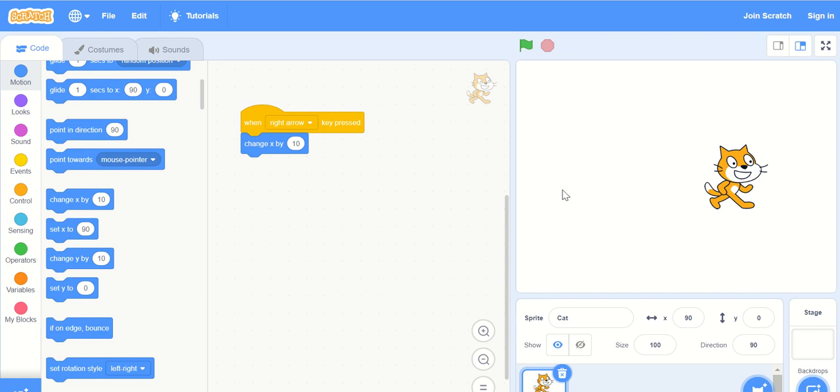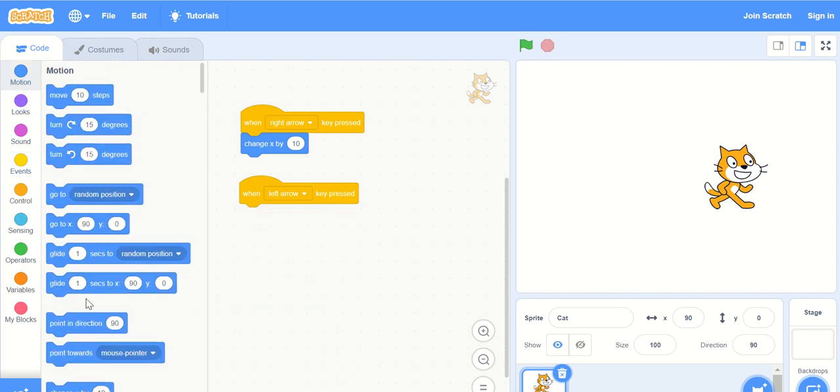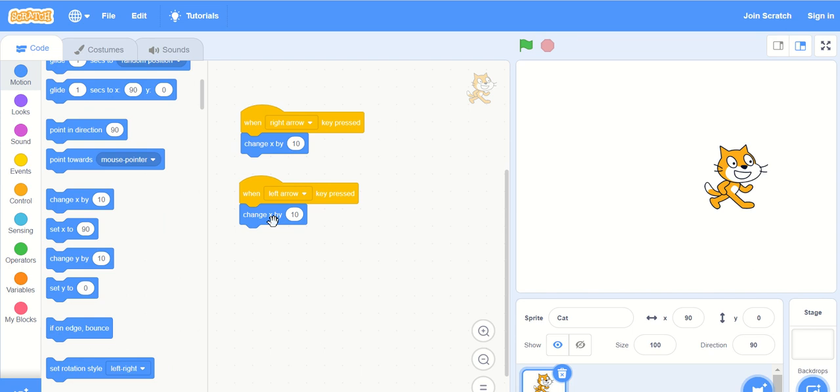Okay, now if I want to move the cat back the way, I want to move it 10 steps again, but I want to move it negatively. So we can see that our value in the x is 90 at the moment. So if I wanted to move it to the left using the left arrow key, I would change x by minus 10. You see that? Okay, so if I click out and I press my left key, you can see it moves, and you can see the value down here moving also.